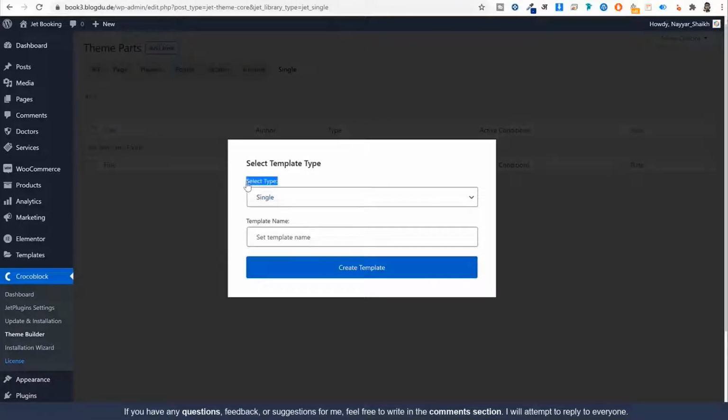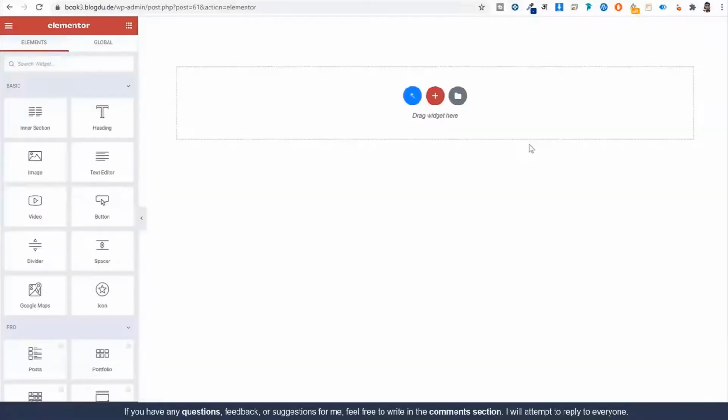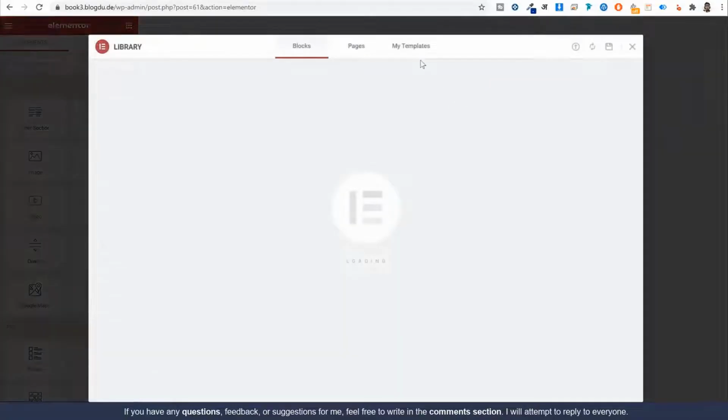So select single, click on add new. Make sure under type it is single. You can name it anything. I will name it maybe single service design. So it is single service page design. Click on create template. Now let's import the archive page design. So you can click on this button, add template, go to my templates. Here you will see the archive page design that we have just saved. Now click on insert and this will be inserted over here.